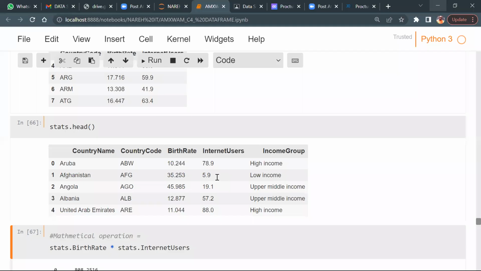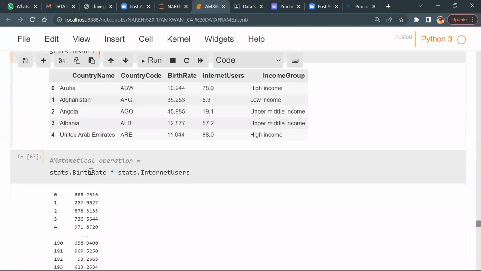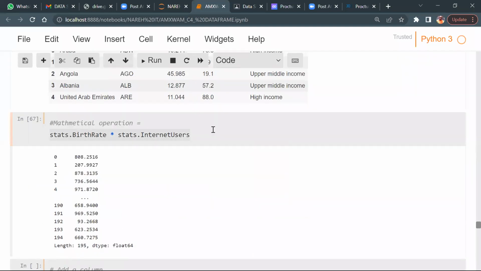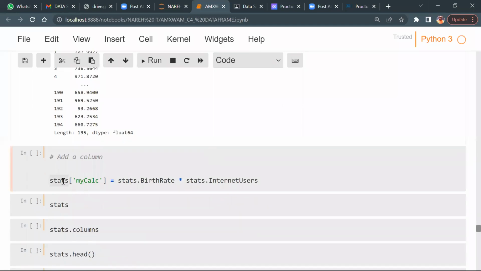So let's minimize this one. And I hope you got this logic. Math operations, birth rate into internet users. Now, stats, my calc, means I want to add the column here. Stats dot birth rate into internet users. Let's run this one. Let's check stats.